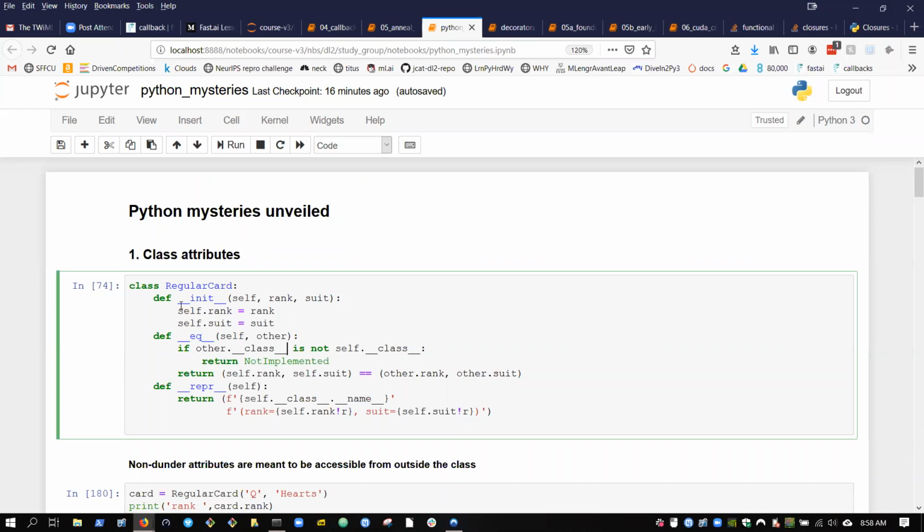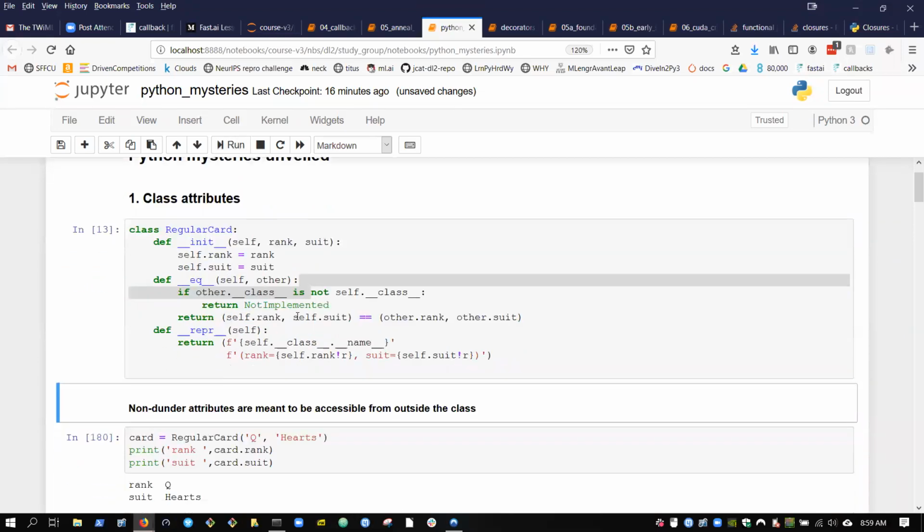We've defined a method in here to initialize the class, and then we've defined another method that allows you to compare an object created by this class to another object and test for equivalence. And then we've also defined this method called REPR, which is supposed to produce a machine-readable string that describes the object. So let's just run this thing.